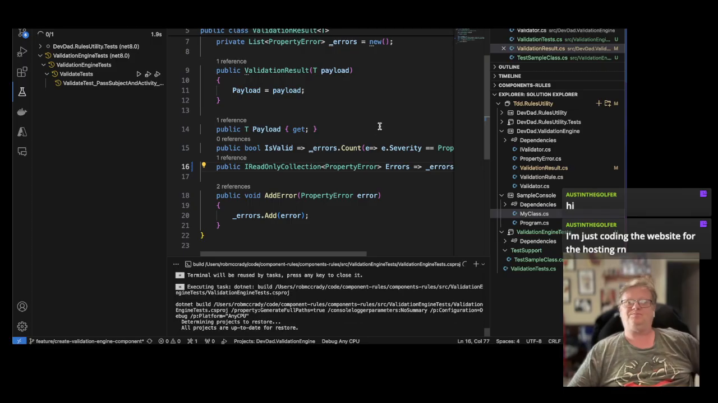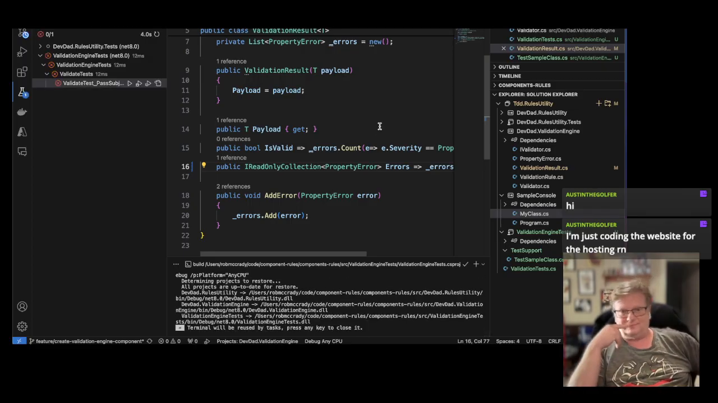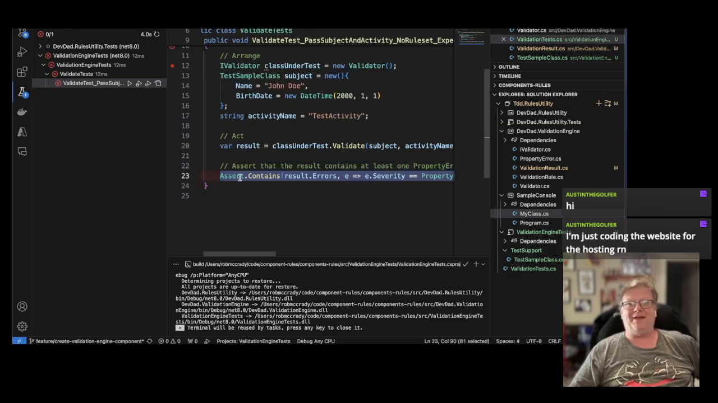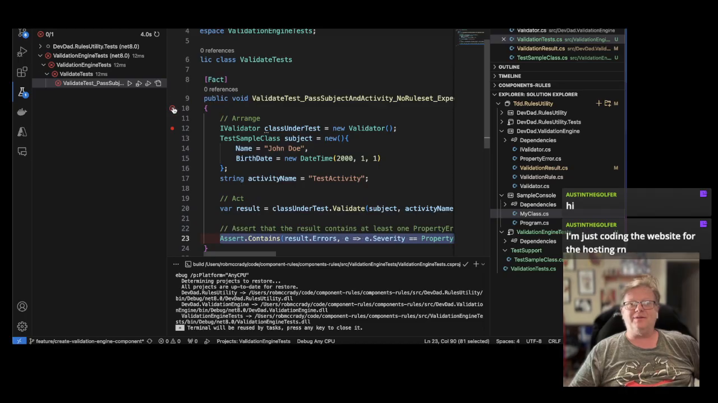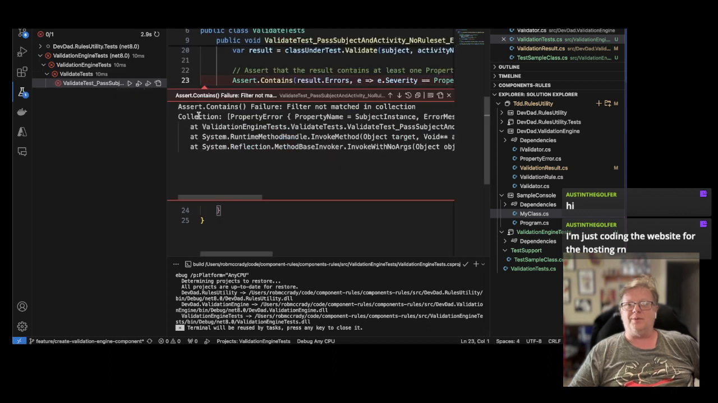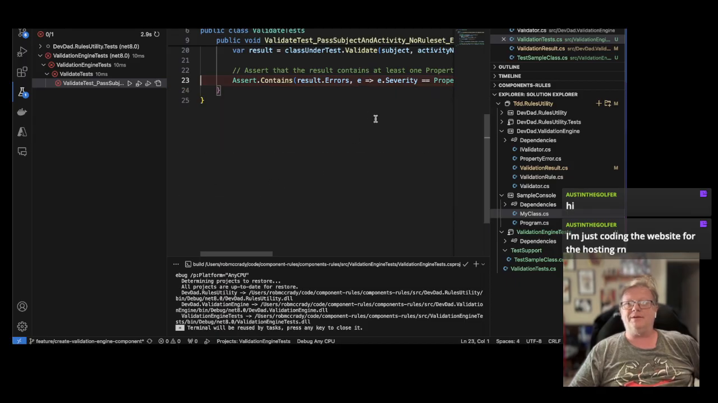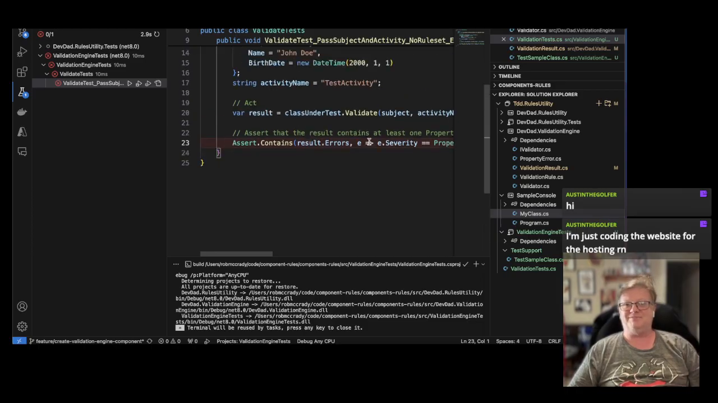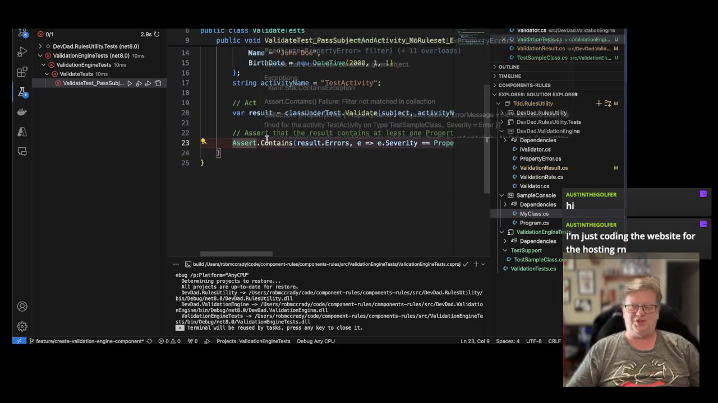Engage. Okay, and this time it failed. Actually, not a bad thing. And let's see if it actually shows us the error message. Here we go. Filter not matched in collection. Okay. So I'm guessing this Assert.Contains doesn't actually do what I want it to.